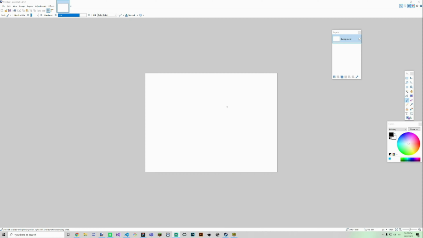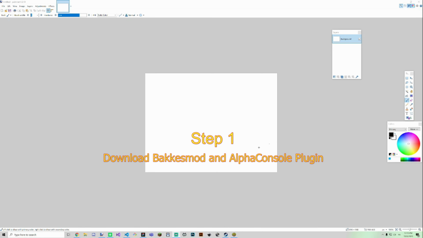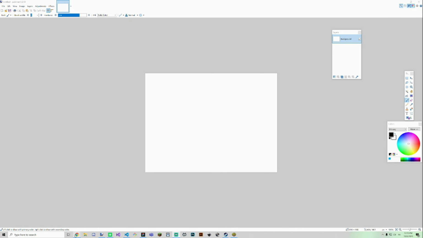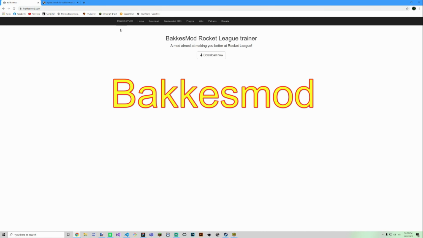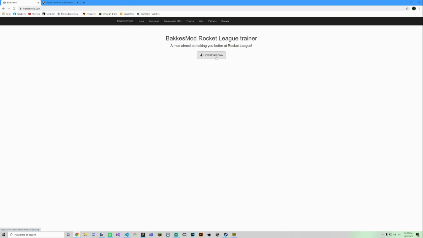The first step you have to do is to download Bakkesmod and the Alpha Console plugin. To do so, just open the web browser and I will put the links in the description for the Alpha Console and the Bakkesmod. First go to bakkesmod.com, then it should pop this up and you just have to click download and run it at least once.